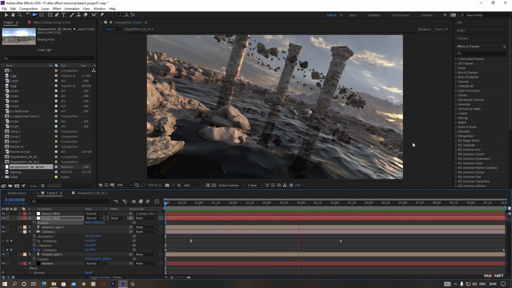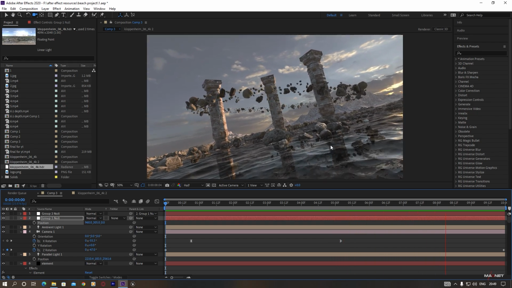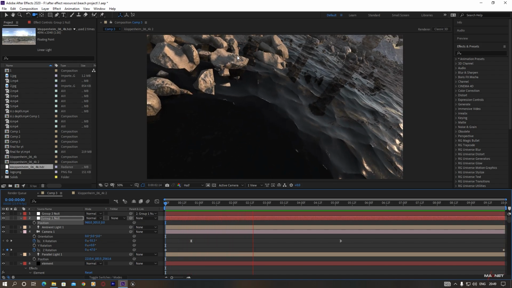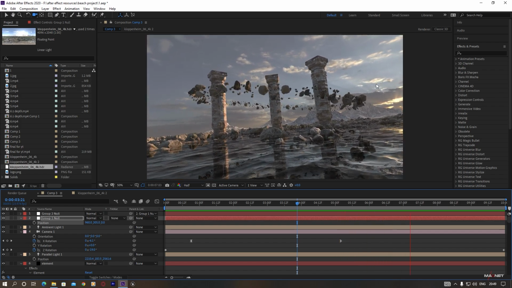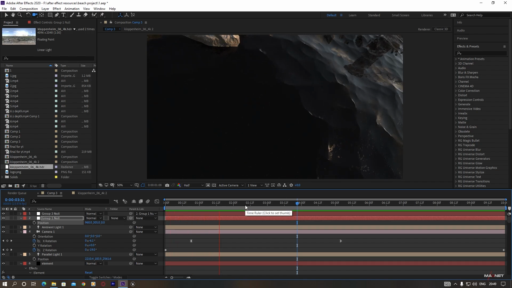Wow, you can see that it really creates a nice camera animation in the scene, and those waters also look amazing, and those rocks also give a nice dimension to this scene. So this is all the trick about this scene.